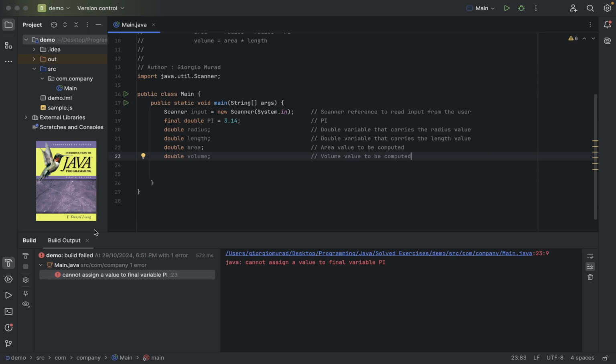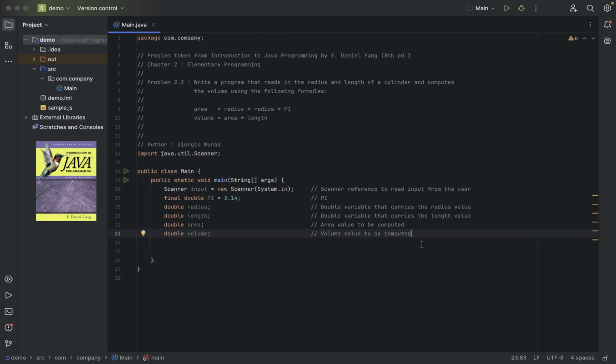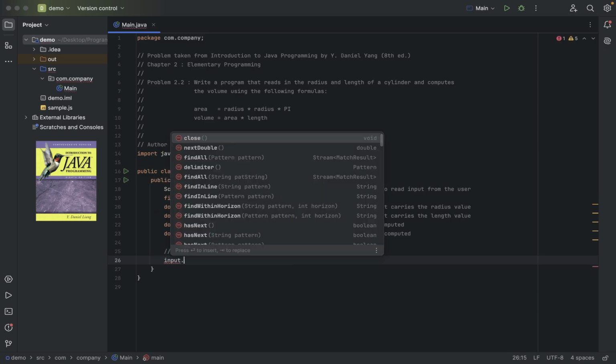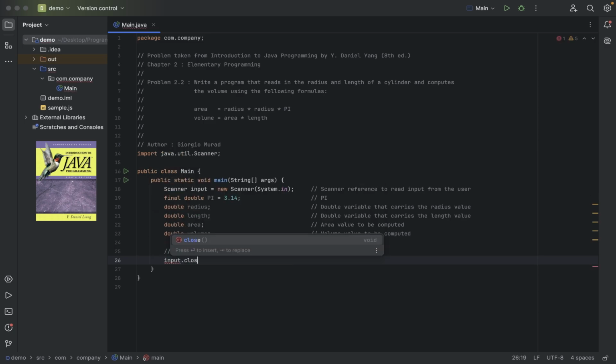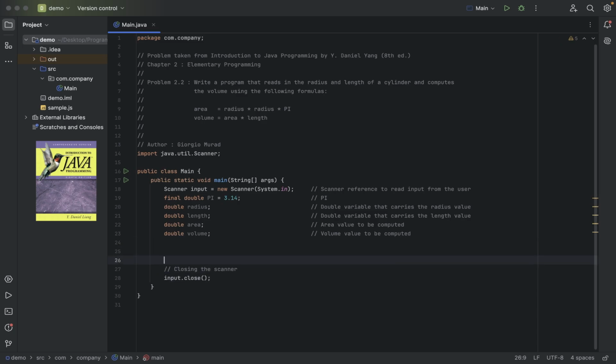Okay, so now I can start. Oh, and I almost forgot, at the end of every program I should close the scanner. Something very important. So Scanner reference input, calling the function close. Okay, let me start now.